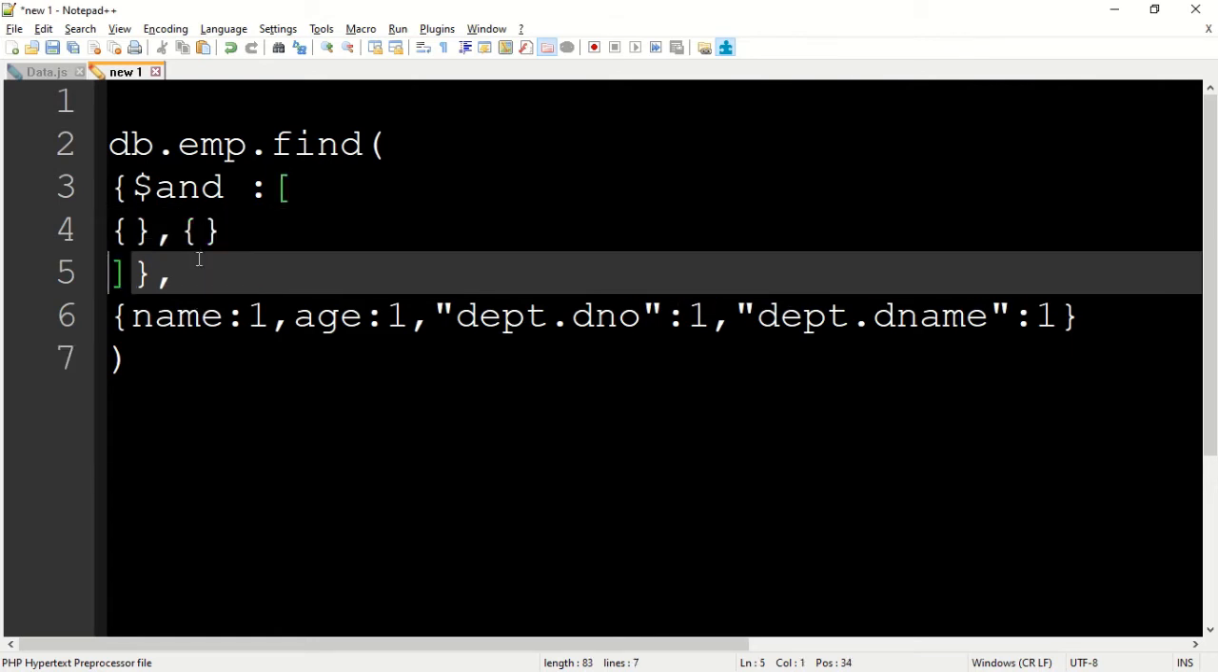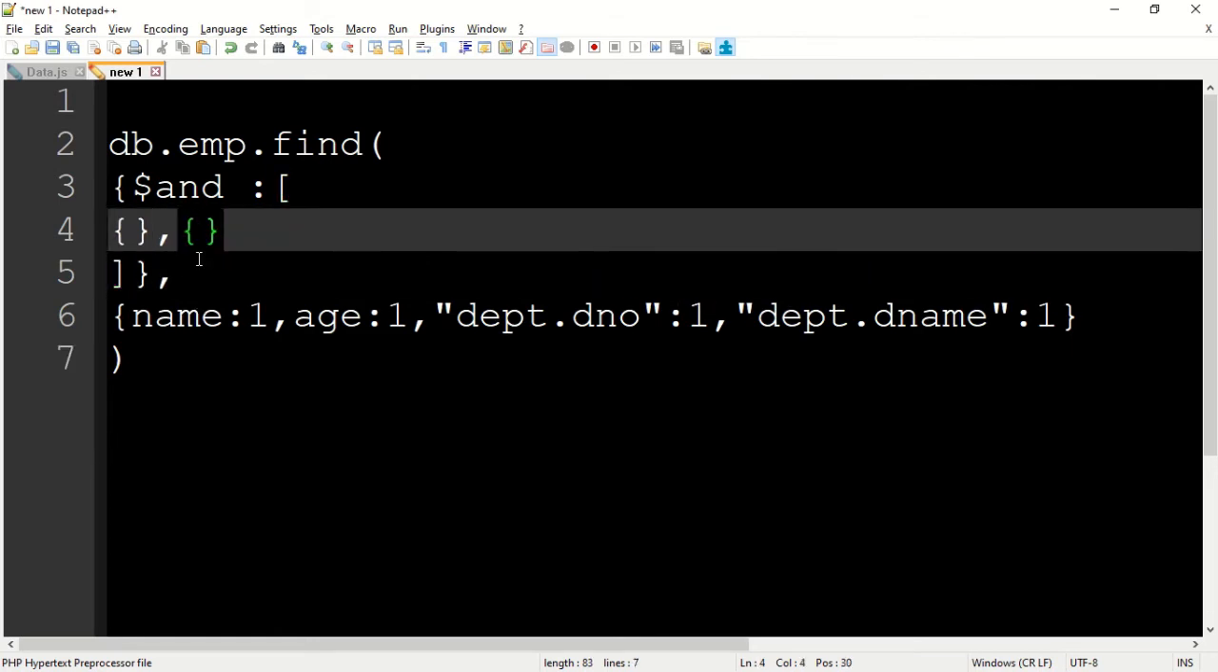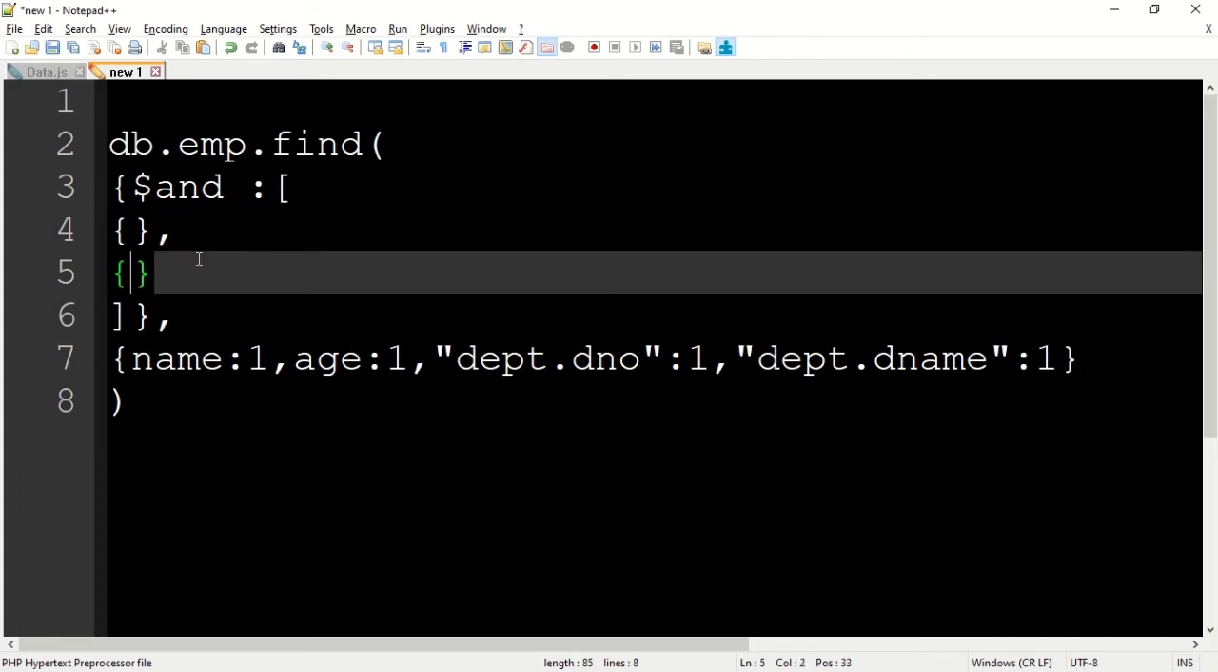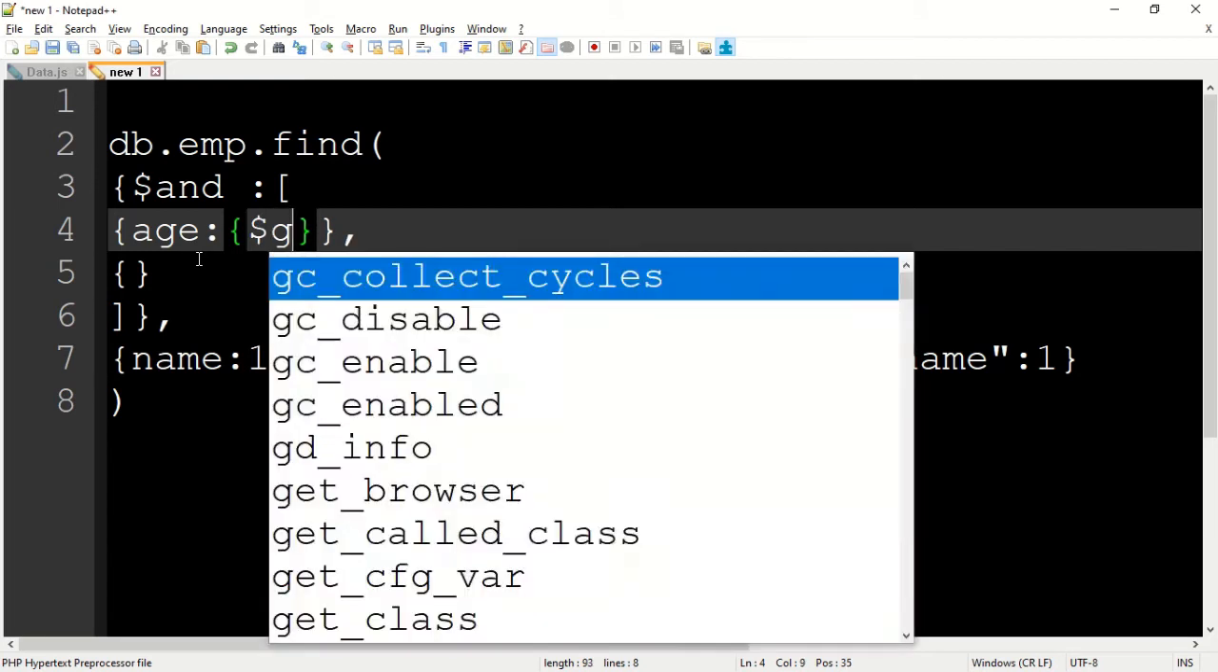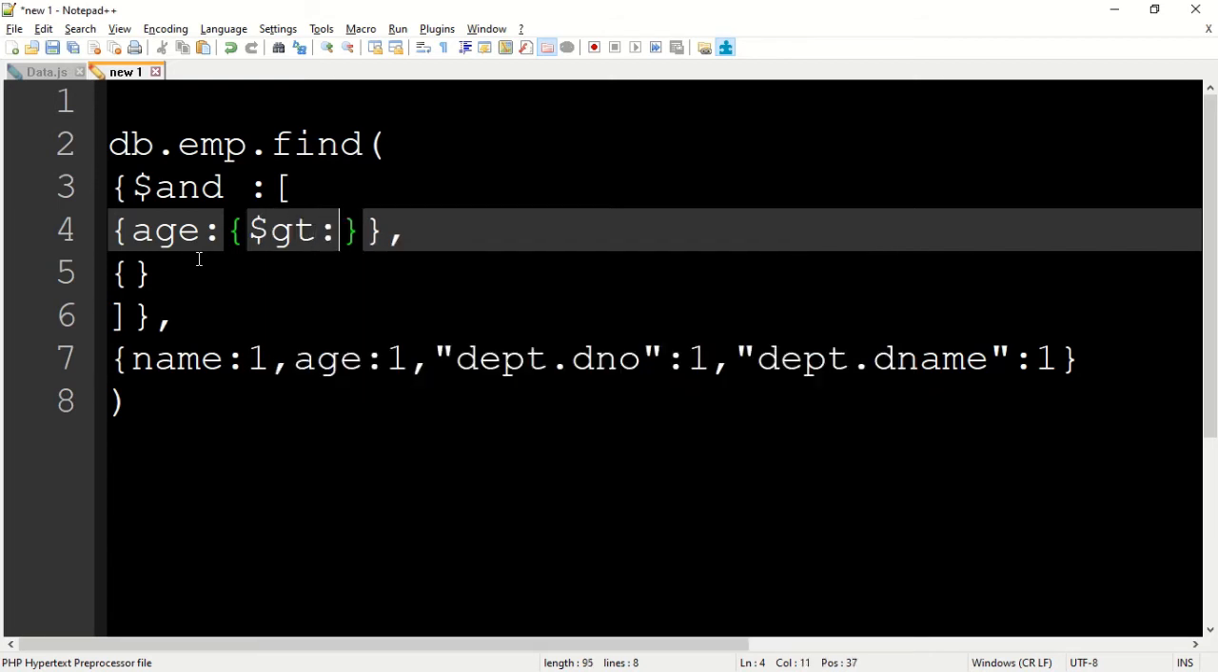Now here the first bracket is for the first condition and the second bracket is for the second condition, right? So the first condition is that age should be greater than 25. So we say age colon, curly bracket, and we say greater than, which is $gt. Greater than how much? Say 25. So the first condition is that age is greater than 25.